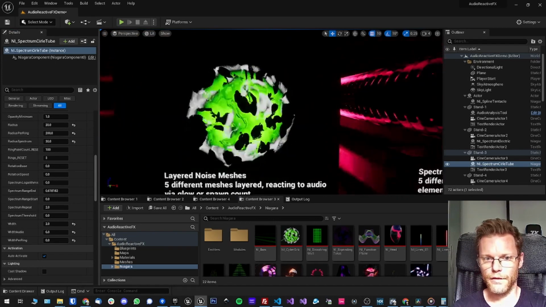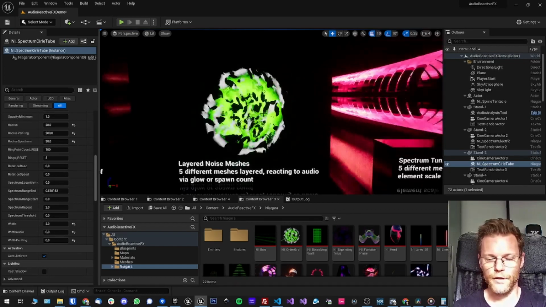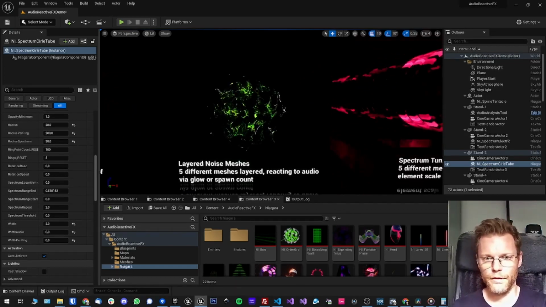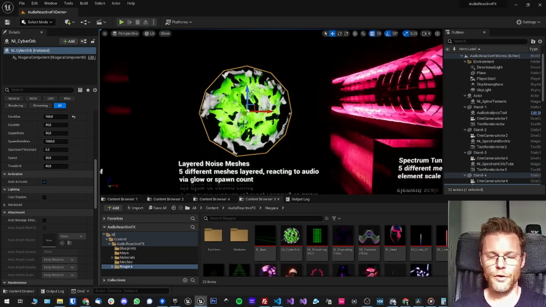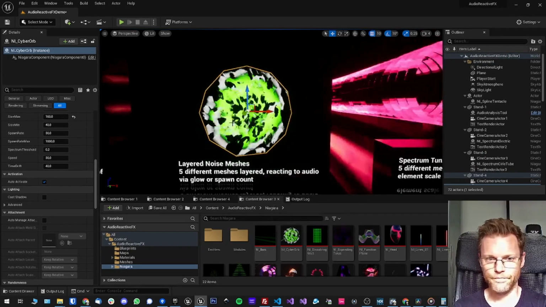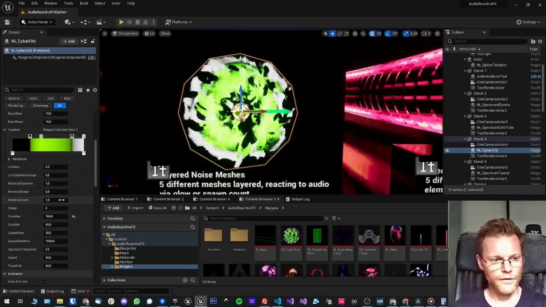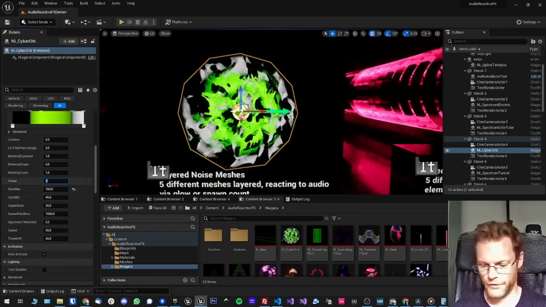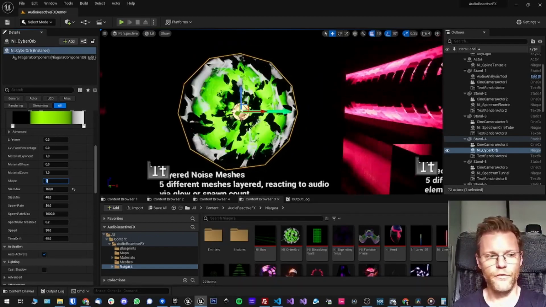Okay, then the next one here is called layered noise mesh. That is producing meshes with procedural material on it. So what you can do here is you can have different shapes. That is a very low poly sphere.